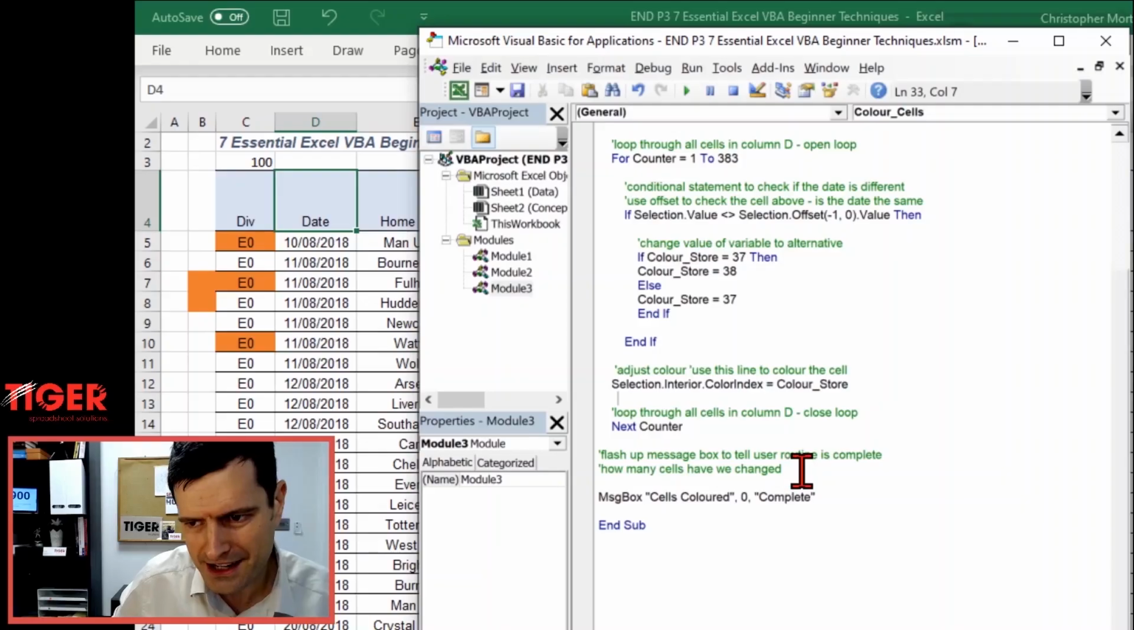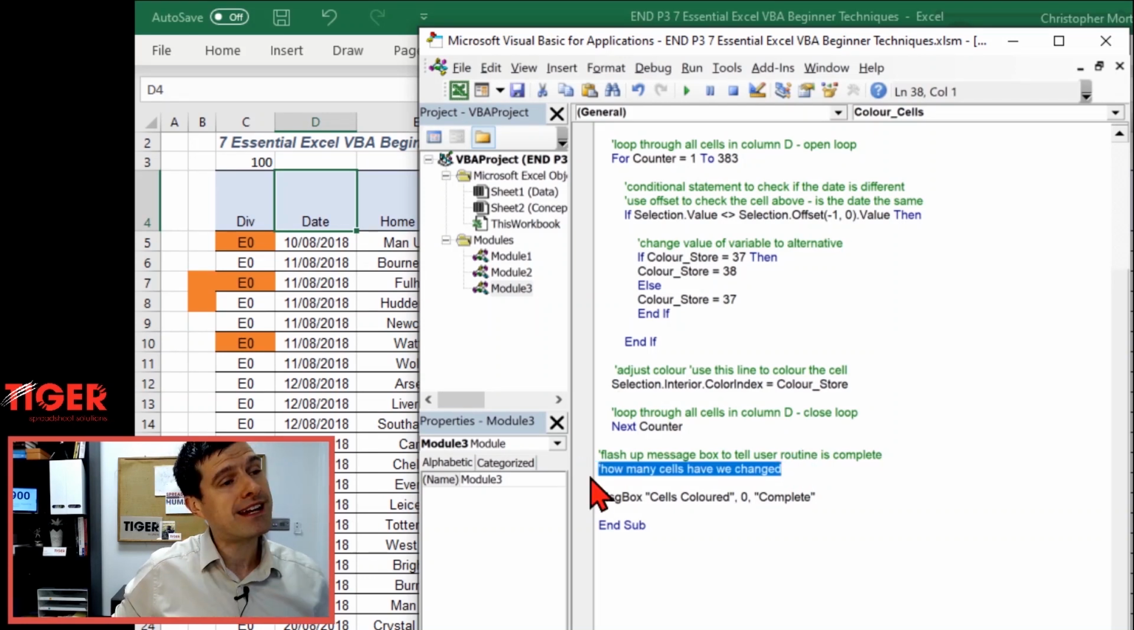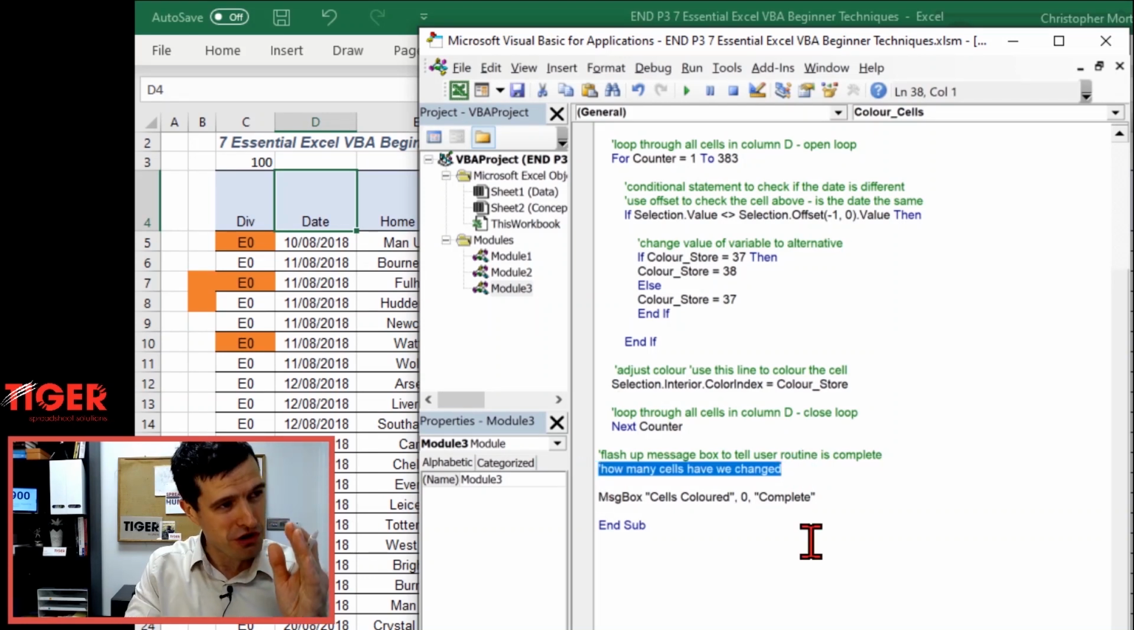That's useful, it tells the user the macro is finished, good communication, but we can do better. Remember, we had an annotation here saying how many cells have changed. So again, this is a more advanced question. Stop the video. How can we make the message box flash up how many cells have changed? And to be honest, it's super, super cool if you get this. This is a tough question.